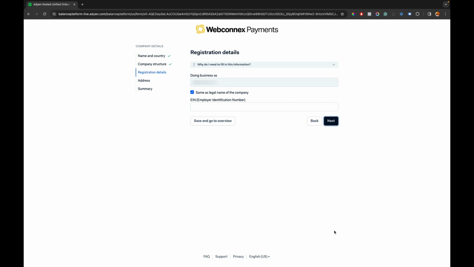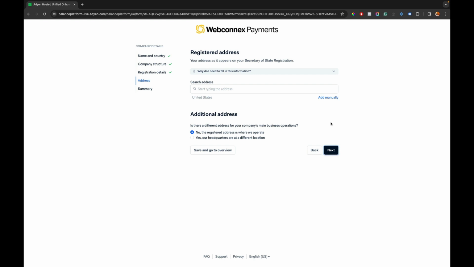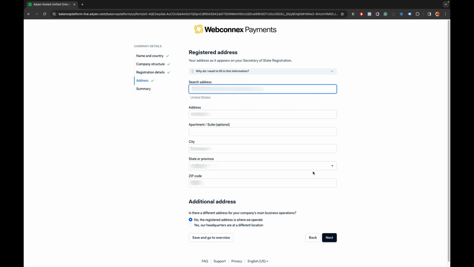Next, it's going to ask you for your employer identification number or your EIN number. And this is found on your tax returns or when you first formed your business. So I'm going to add that in here now. And then we're going to hit next. Now it's going to ask for the address, and so start typing in this field to find your address. And if you have a different location, you can also choose that option as well. Then once it finds your address, you're going to hit next.